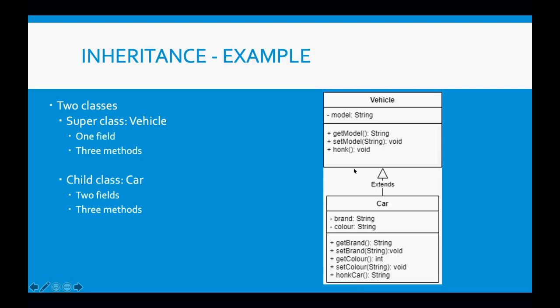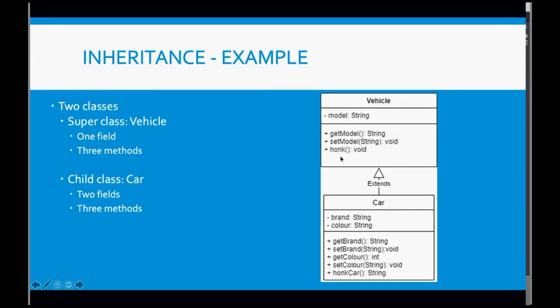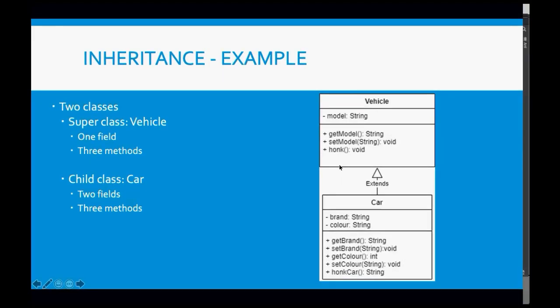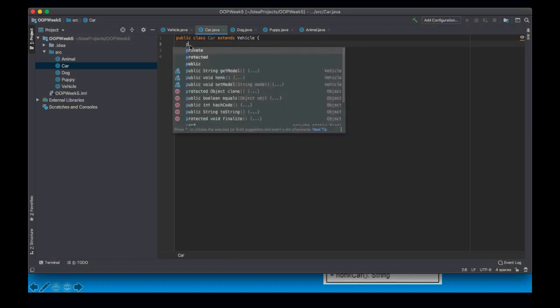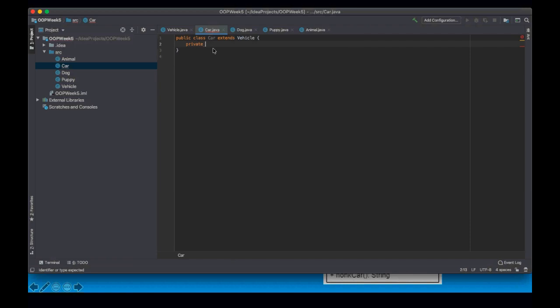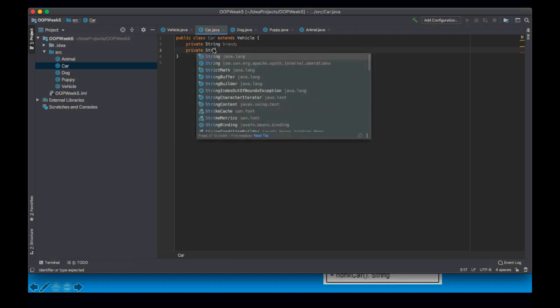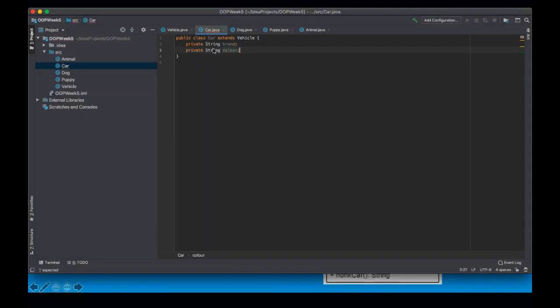And then I want it to have the method that was defined here, which is honk. Apologies, that was a mistake. That should be honk. So I'm going to define my fields as private. It's going to be private because I don't want any other class to use it directly, so I would access it using my getters and setters. Private String color, and then I'll generate my getters and setters.